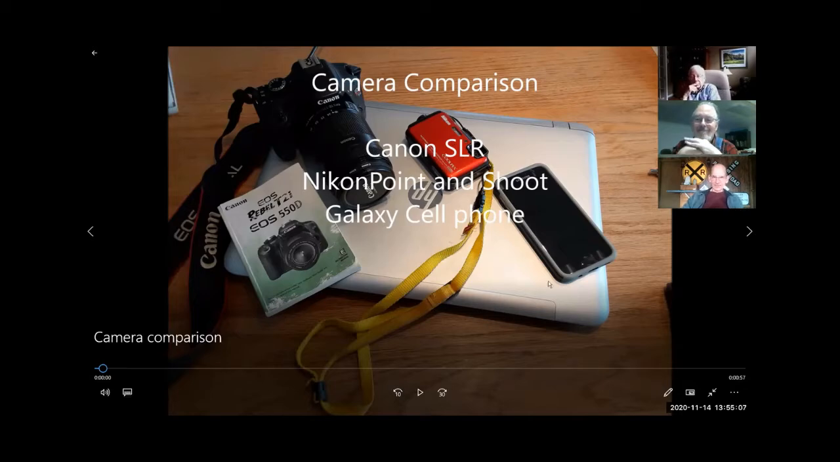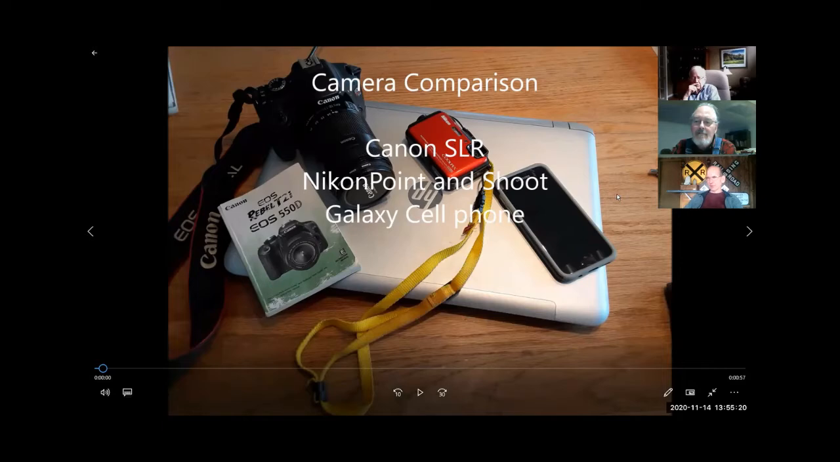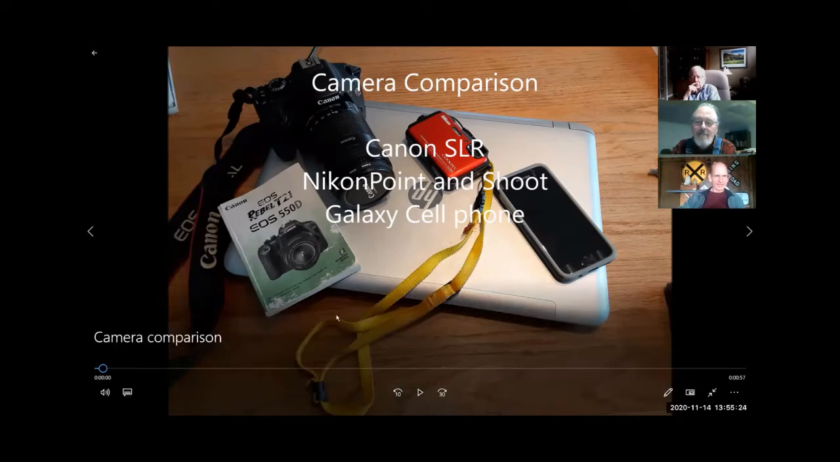And then the third one, and the one that I would probably recommend depending on your phone, is just a smartphone. This particular one is a Galaxy S7, which I think came out about 4 years ago. I'm sure the ones that are out now are better. And I'll show you examples of what you get with these.